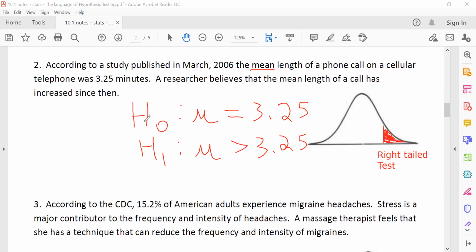So there you go. And again, you must declare these. Now, the rest of this problem, if you wanted to run the full hypothesis test, after this initial statement of what's going on, you're going to look at the data itself. An actual study has to be taken, and sample statistics have to be collected. But we're not doing that. We're just trying to set up the hypotheses at this point.